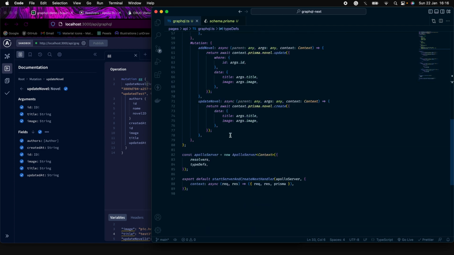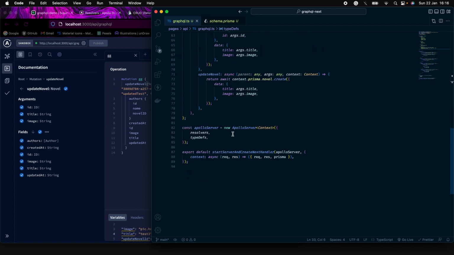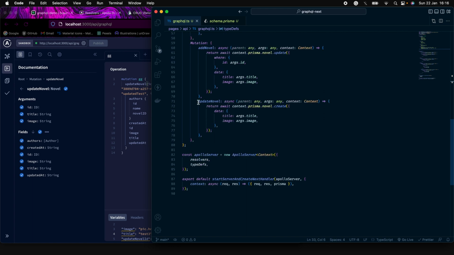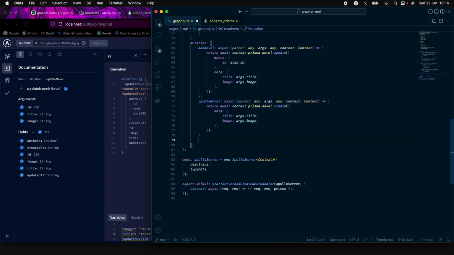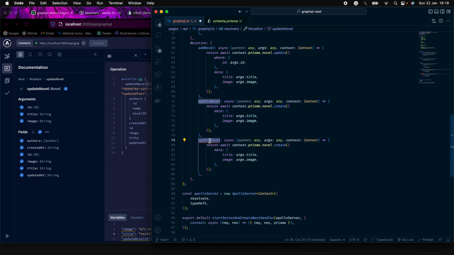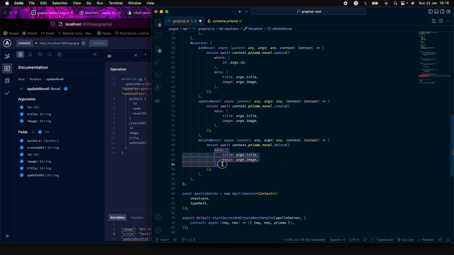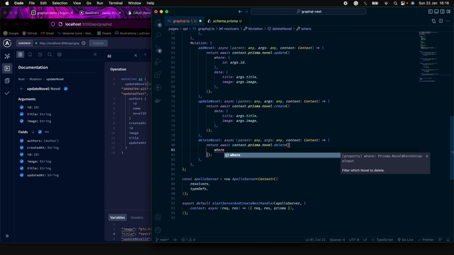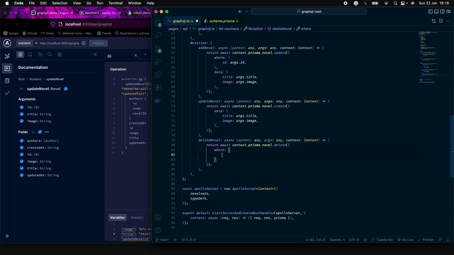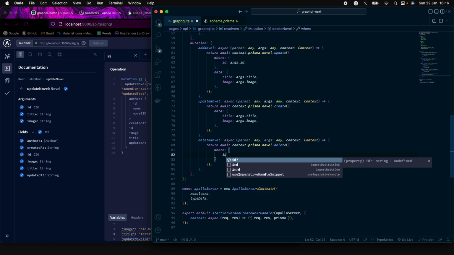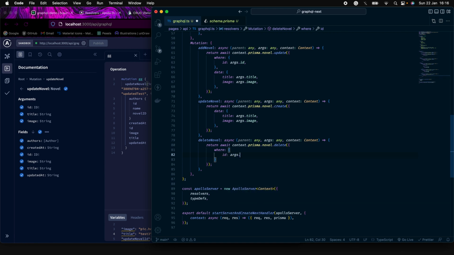I'll clear this. Go to mutation, and under copy this and paste it here, and I'll call it delete novel, and this will be delete. Instead of all this, it will be where ID will be args.id, and I save that.